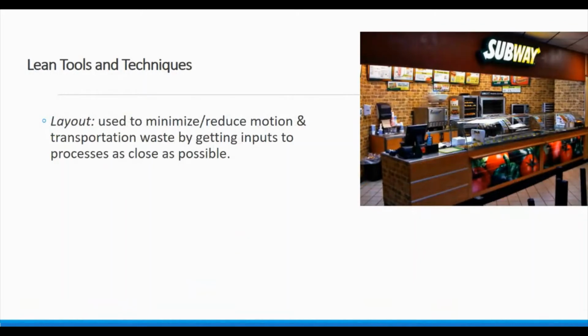Another tool is a layout. The way the organization is organized as a layout is a tool of Lean. And basically, if you're using the layout in order to minimize and reduce any kind of motion or transportation waste, then that's a way for you to reduce this waste and then be more efficient. And the way you get more efficient is with a layout that is properly planned. Then you are getting your inputs to the processes as quick and as close as possible.